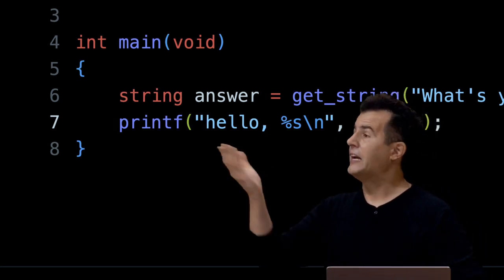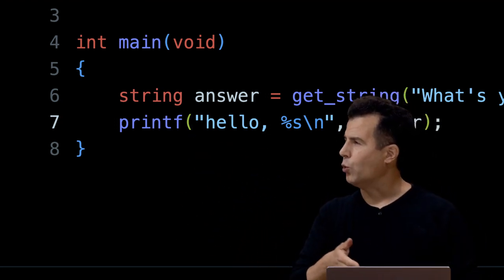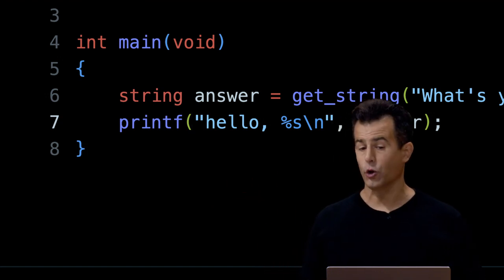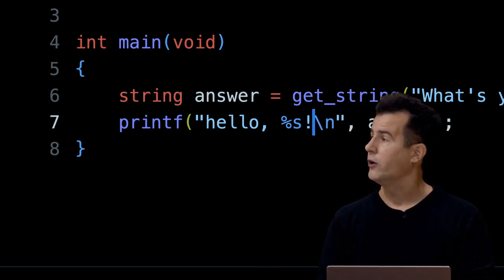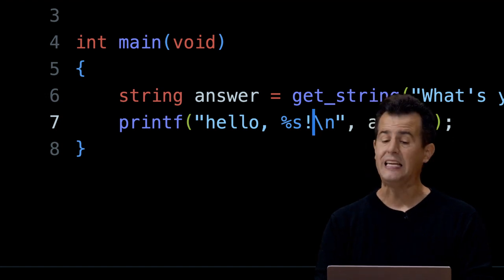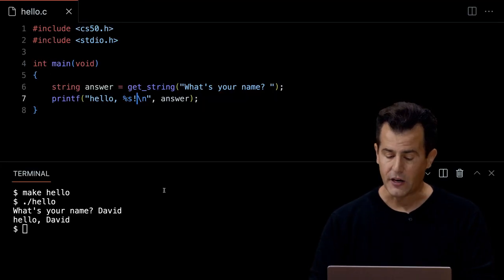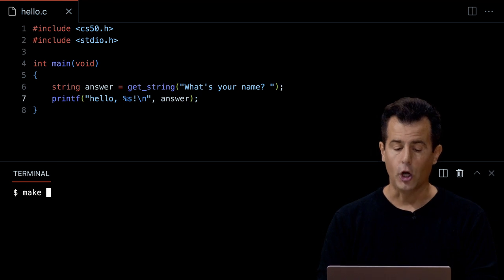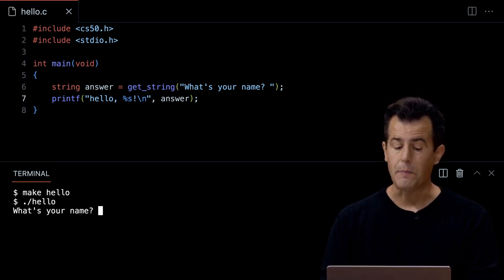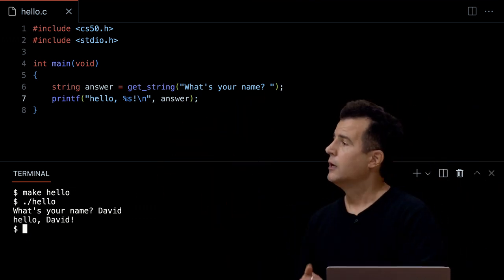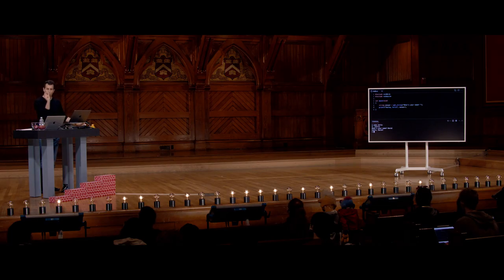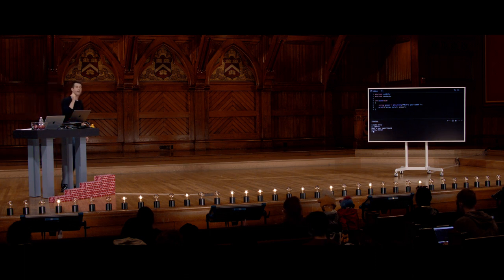Good question. If I wanted to add an exclamation point after the name, would I have to add another placeholder and so forth? I could actually do that much more simply. I can just put the exclamation point right after the %s. I don't need an additional placeholder per se. If I zoom out now and run make hello again, ./hello, and type in just my name, no exclamation point, now you'll see more excitedly hello, comma, David. So printf is smart. It will figure out where the %s is and then go and replace it.